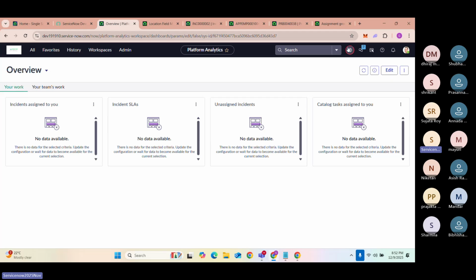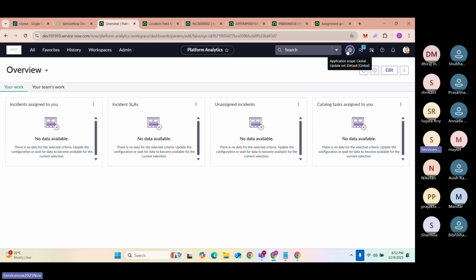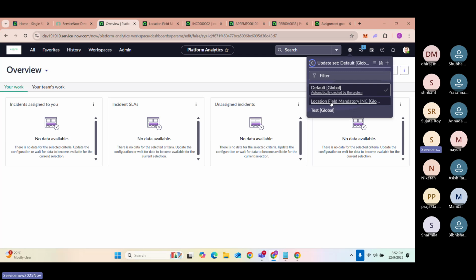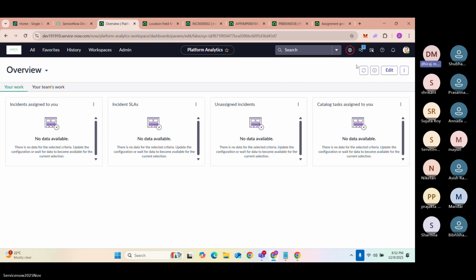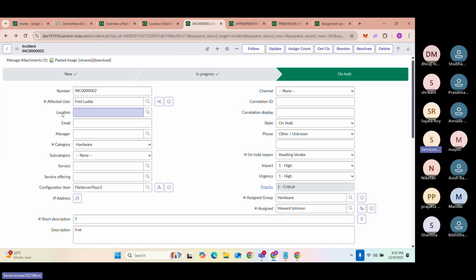That means it's getting captured in some update set. Previously, it used to be the default one, and there is no color because it's the default. But if you select any update set, it will turn red. So whatever configurations you do now will be captured in this particular location field mandatory INC update set. Okay, so let me make it mandatory now.